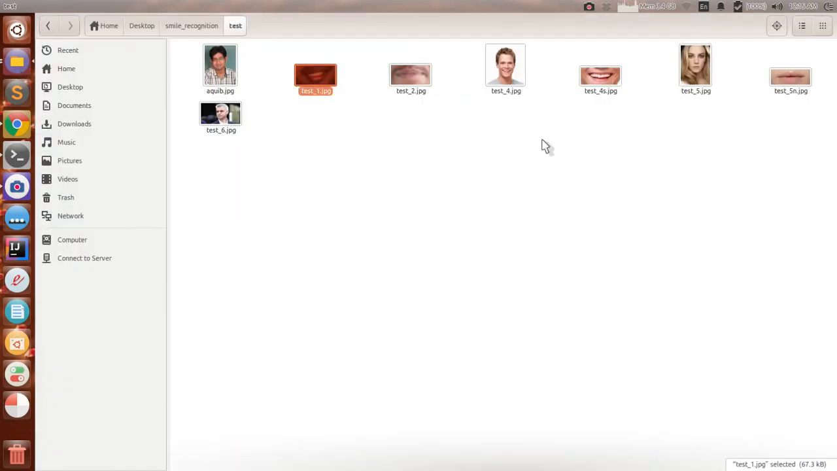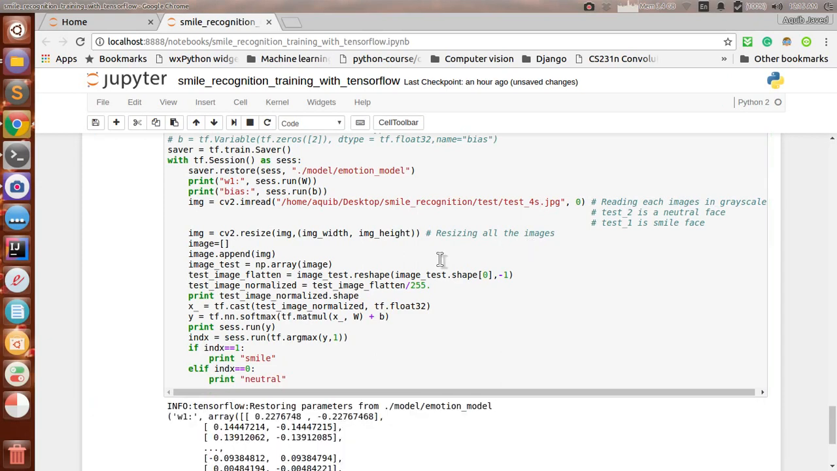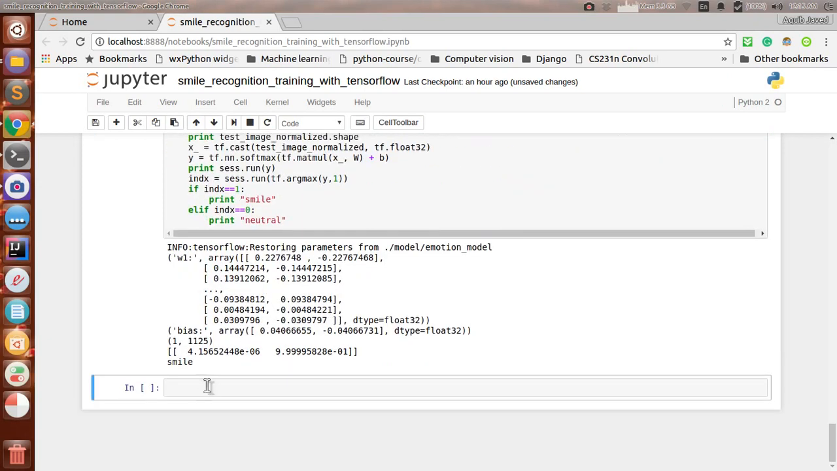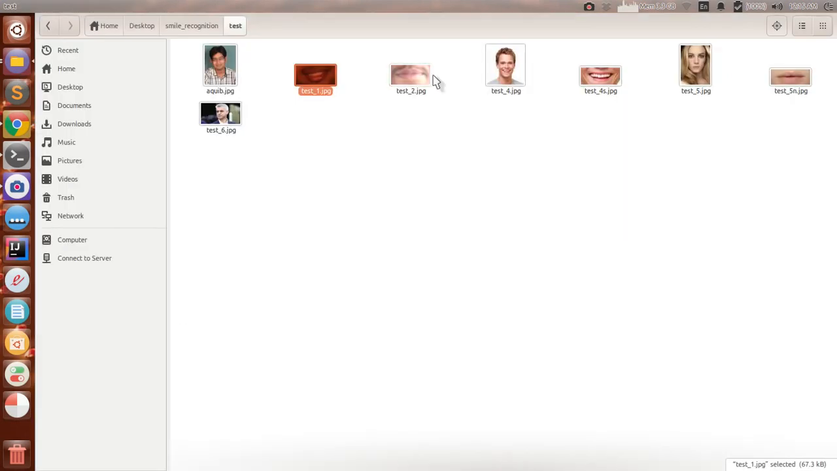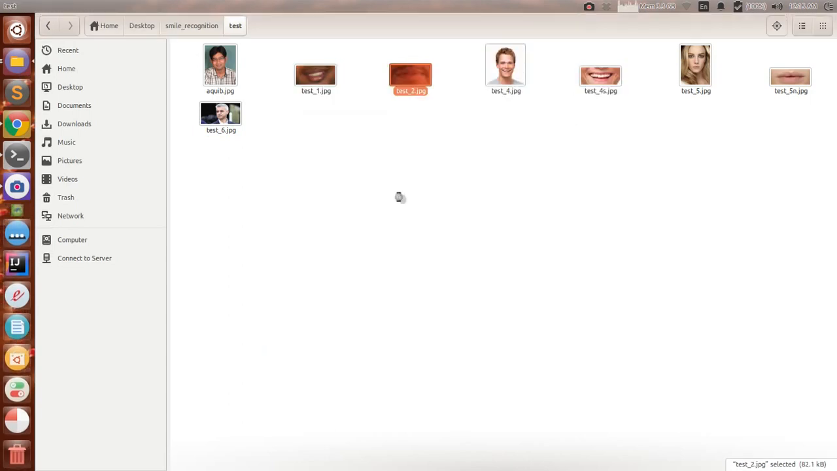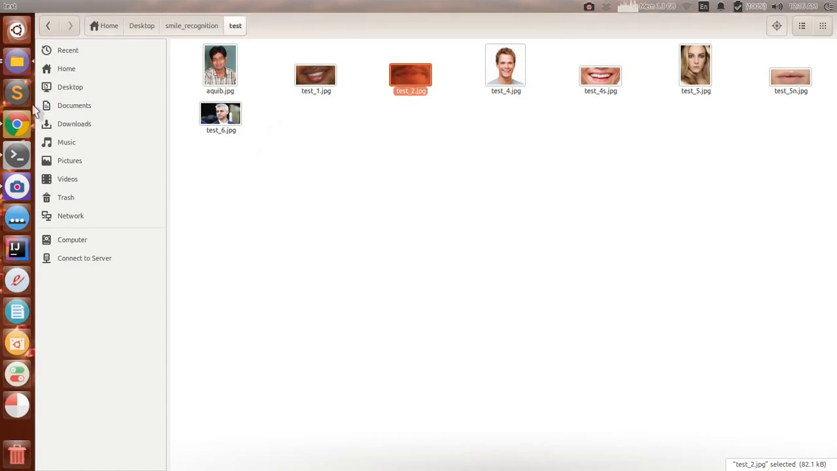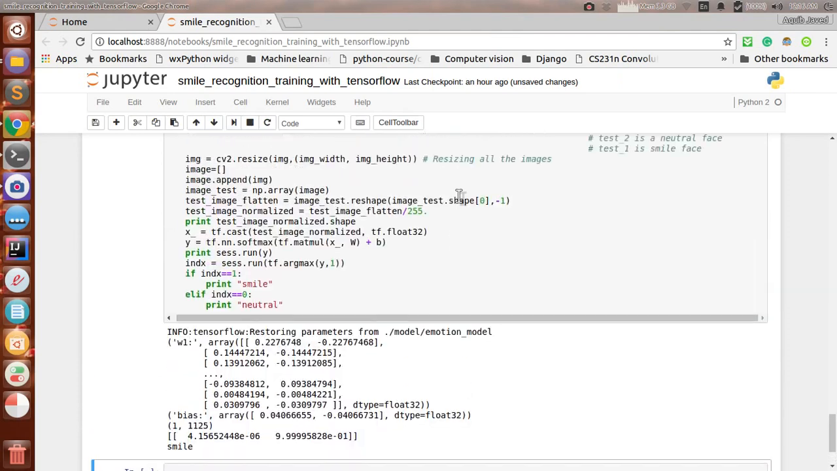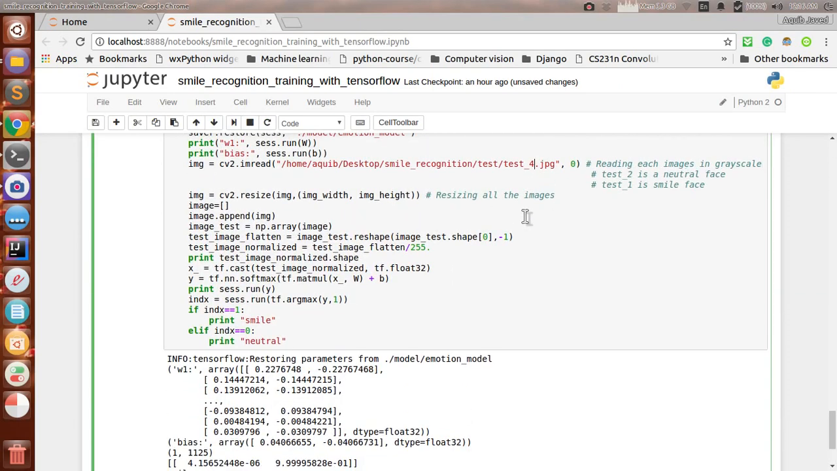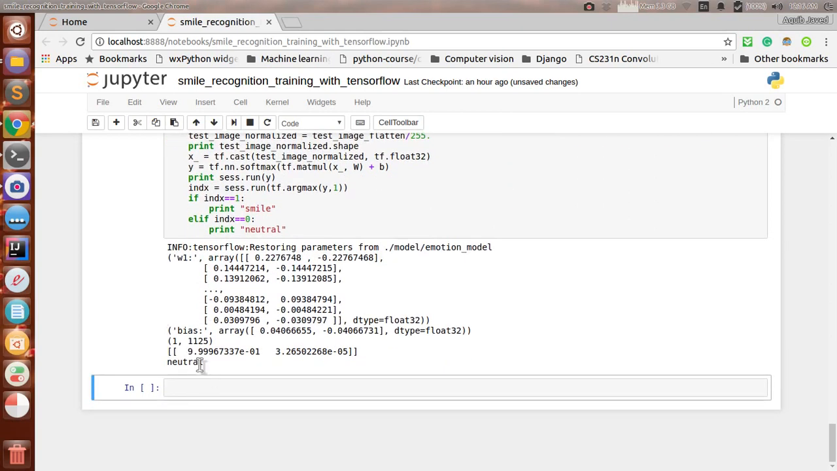Let's test with some other data. Test 4. Yes. Okay, it's also a smile. As you can see, it's a smile only. Okay, we'll try with this image also, test underscore 2. It says normal, neutral, 99% it's neutral.